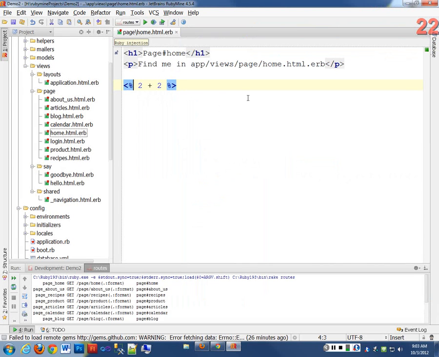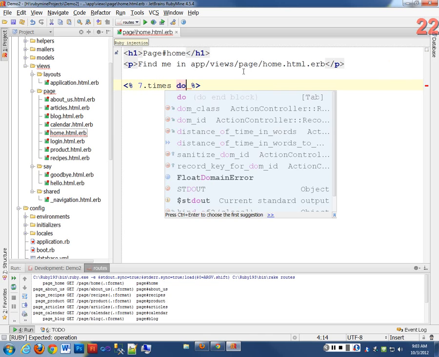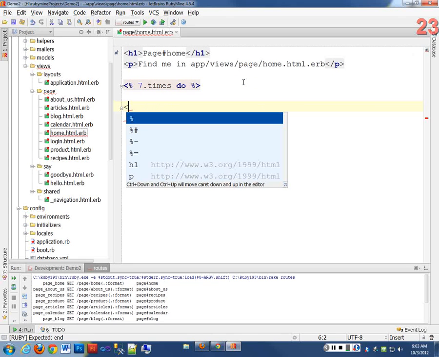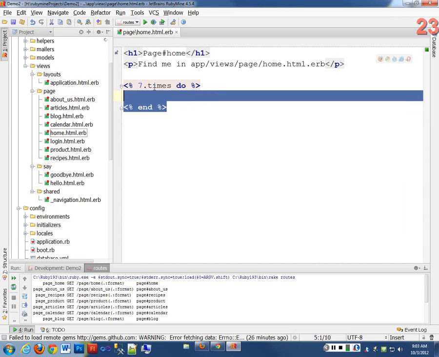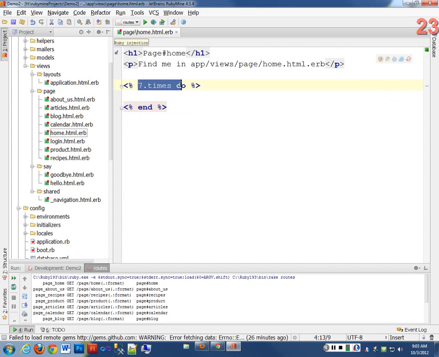All right? So I can also do things like loops. I can do 7.times do in a loop and close the loop down here, end. So that's a standard loop starting and a loop ending. And inside of here, I can do another ERB expression, or I can just put HTML there if I want. And it will output that piece of text, or HTML, that number of times. So I can do something like ho.